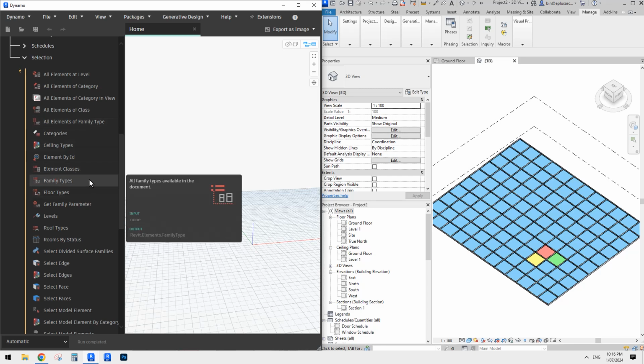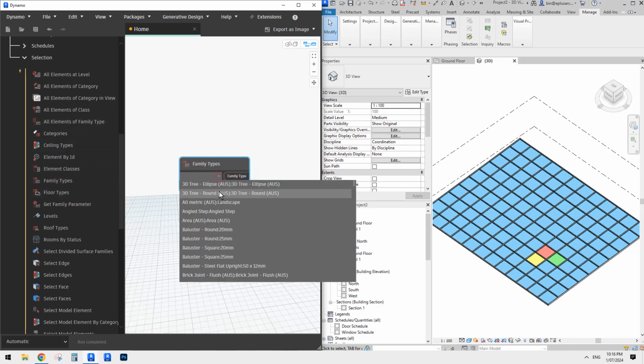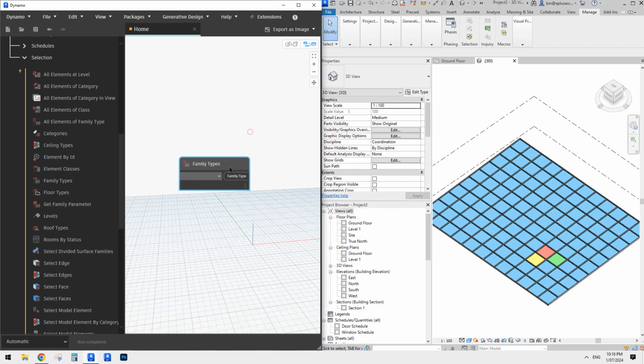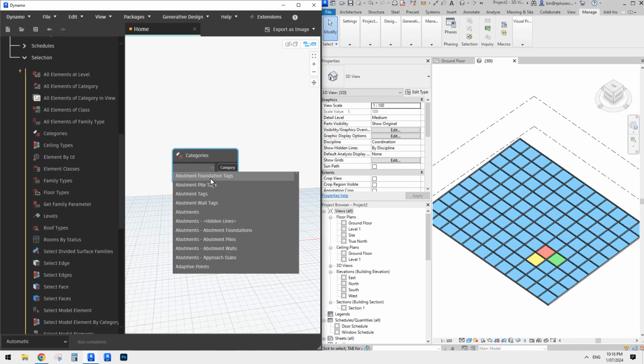Yeah, let's try family types. Okay, so see if we can find curtain. Oh, sorry, I don't think it's this one. I think it should be category. So we need curtain. If we type C, until you can see curtain wall panel. Yeah, that's the one. So curtain panel.